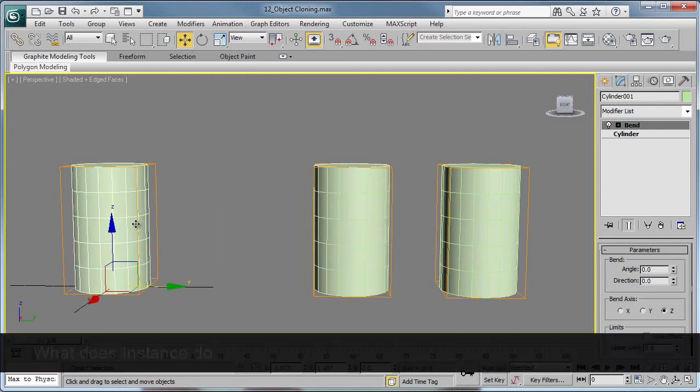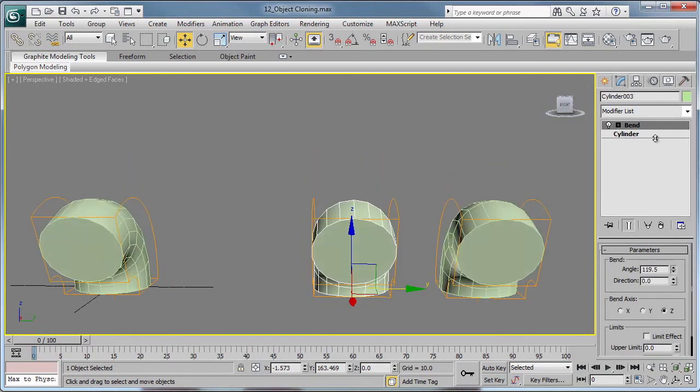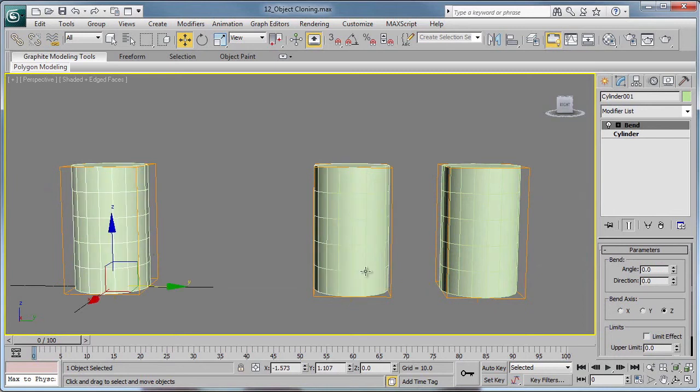An instance is pretty much an interchangeable clone. If you modify an instance object, it's just like modifying the original. So if I just modify this, you can see that I'm modifying the original as well. And same thing with the original.